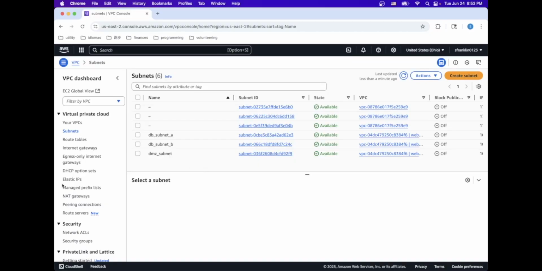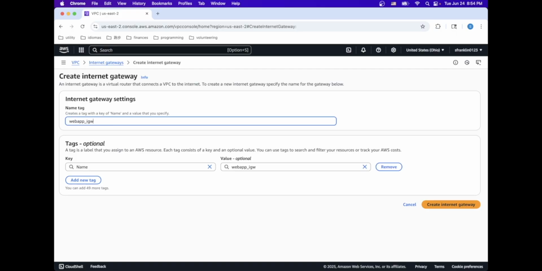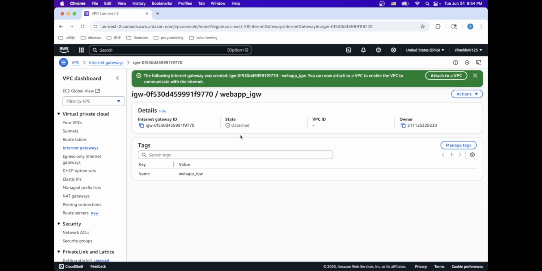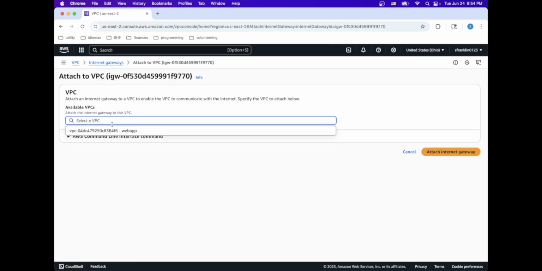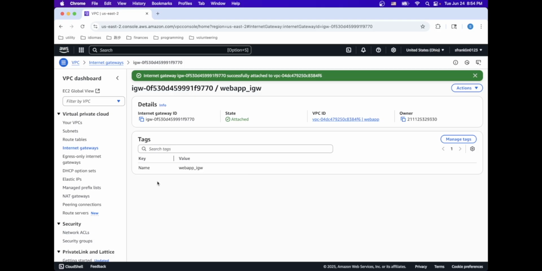Now that the subnets are created, I'm going to create an internet gateway so that traffic can come in and out of the DMZ subnet. So I click on internet gateways, create internet gateway. I'm going to call this web app IGW for internet gateway. And there we go, create internet gateway. And now I'm going to attach it to the VPC. So I select web app VPC and I attach it. And there we go.